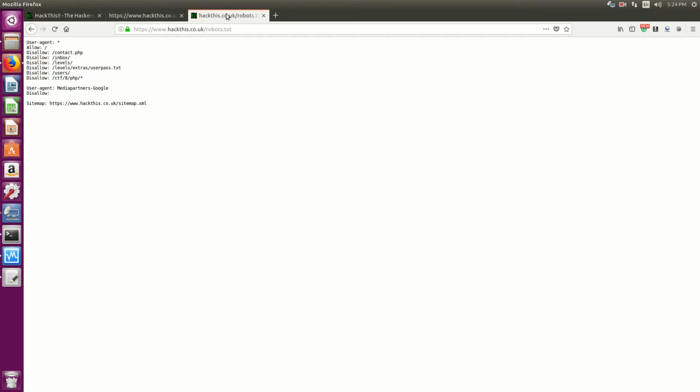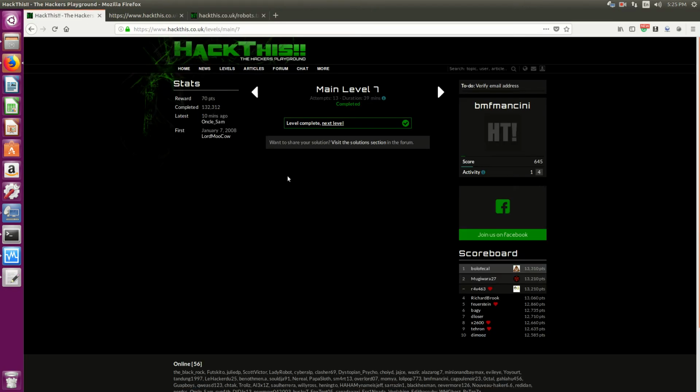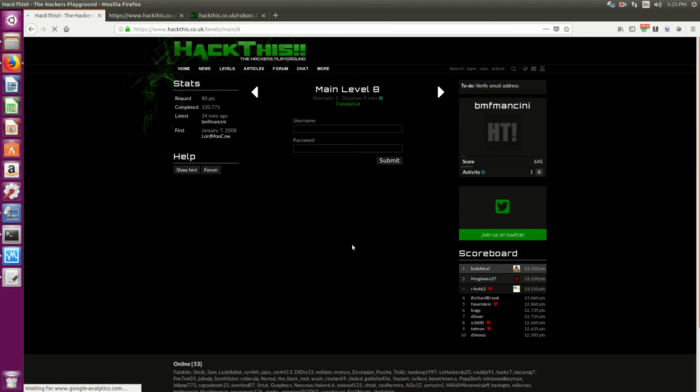Okay. But in this case, we can see some directory structures. We know, for instance, there's an inbox and levels and slash users and stuff like that. So I bet you some of this stuff may even become useful later on once I start doing other missions. Okay, so on to level 8.